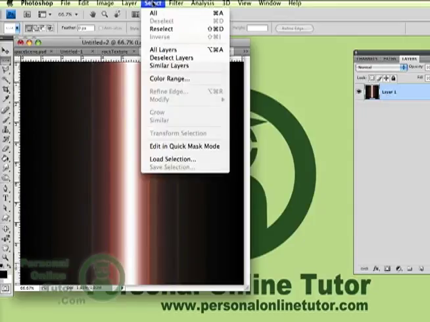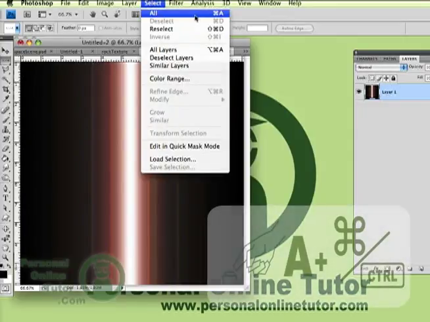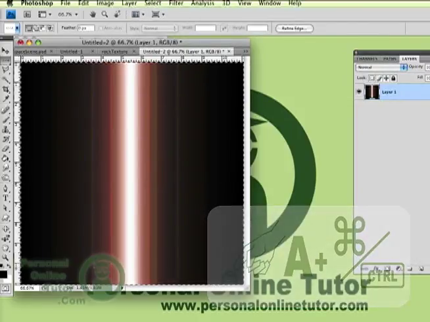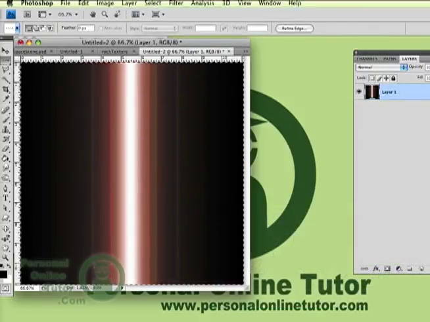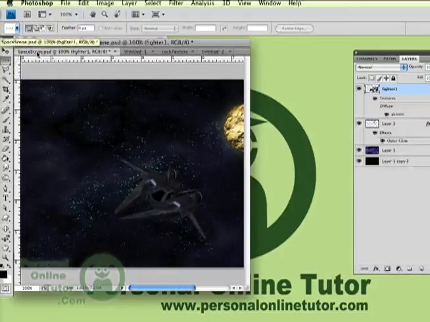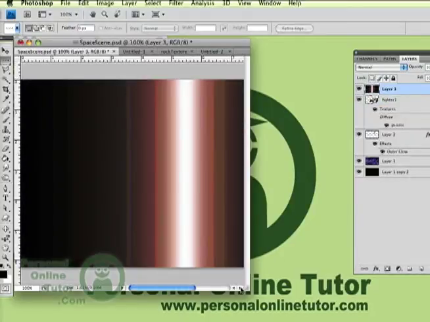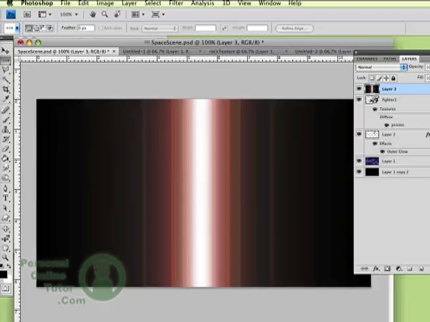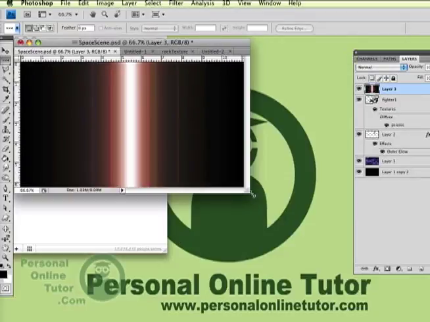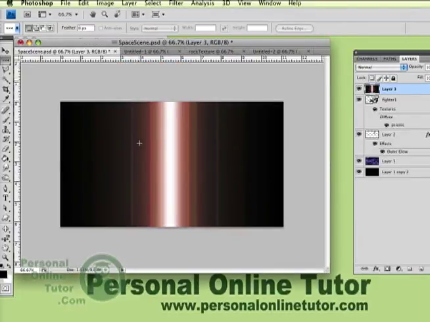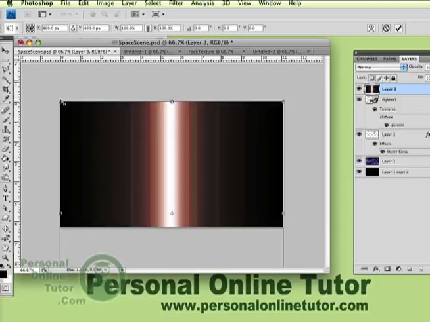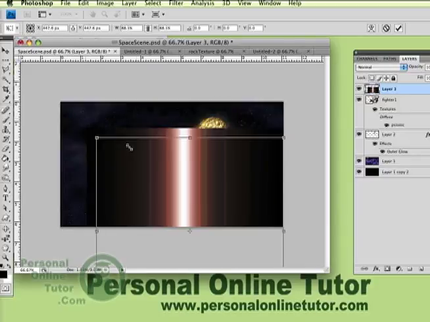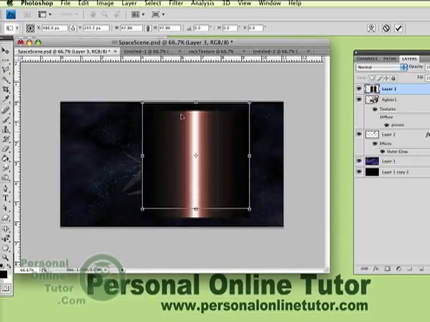I'm going to go to Select All, Command or Apple A or Control A. Copy it, Control C, Apple C, Command C. Bring it into my space scene. So there's my laser blast. I'm going to shrink it just by using the retransform tools.